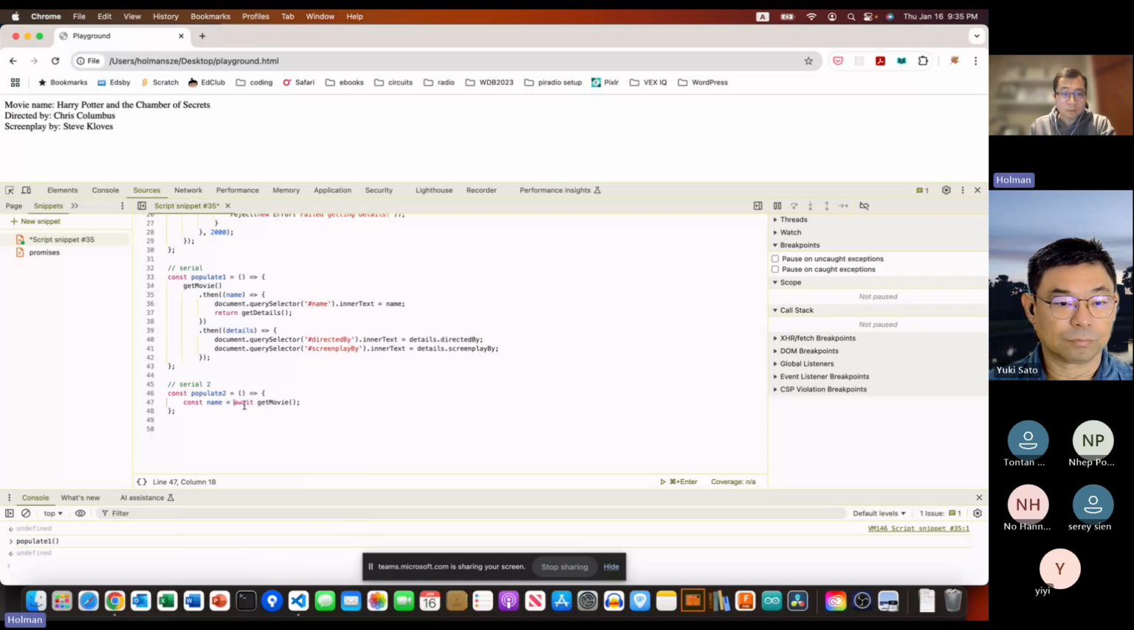But remember, when we use await, the function has to be asynchronous. So we have to use the async keyword. We have to change this function into an async function by adding this async keyword here. So once we have this async keyword and we use await, the name would be stored in this variable.